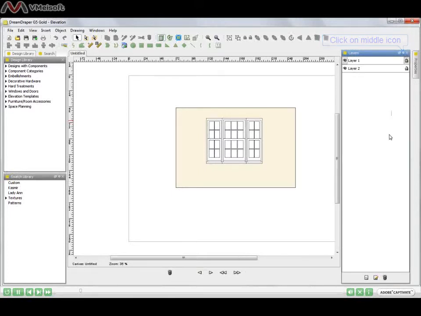There. Notice that Layer 1 is locked. That way I won't detect the wall or the window, and I won't chance moving it by mistake. But I want to design on Layer 2, so make sure that you highlight Layer 2. Otherwise, any of your designs will by default go on to Layer 1. So make sure to highlight Layer 2.